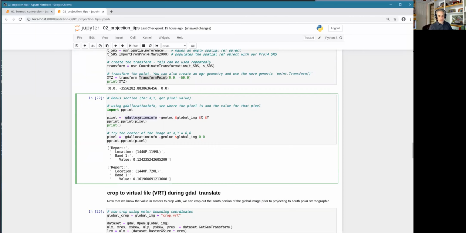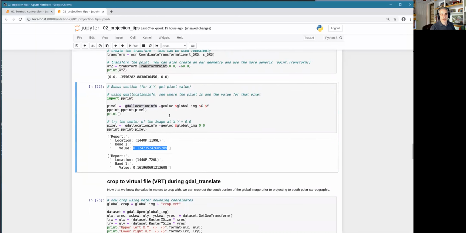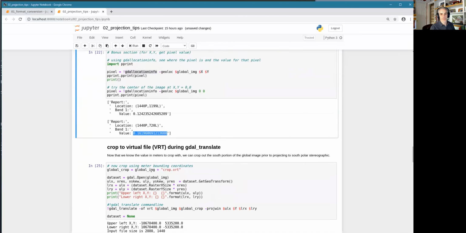So say I have a lat/lon and I want to get the pixel value from a map. I can use this simple little GDAL command to grab me not only the location in pixels from a given meter location or lat/lon location, but it also gives me the value of that pixel. Kind of nice. So here we're getting the value at that -60, and here we're getting it at the center of the map, 0, 0. So, pixel value.